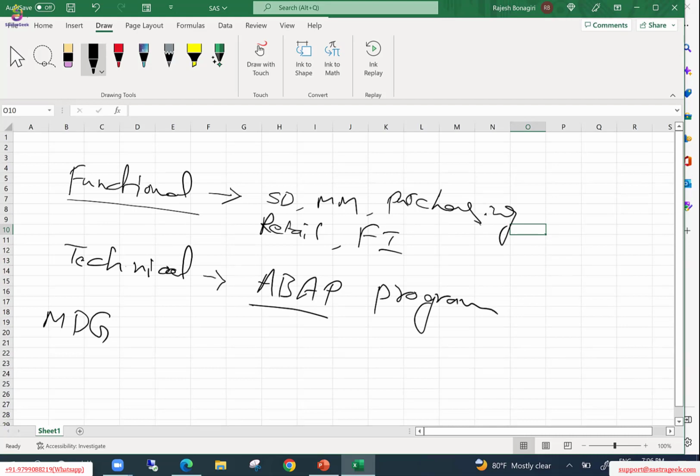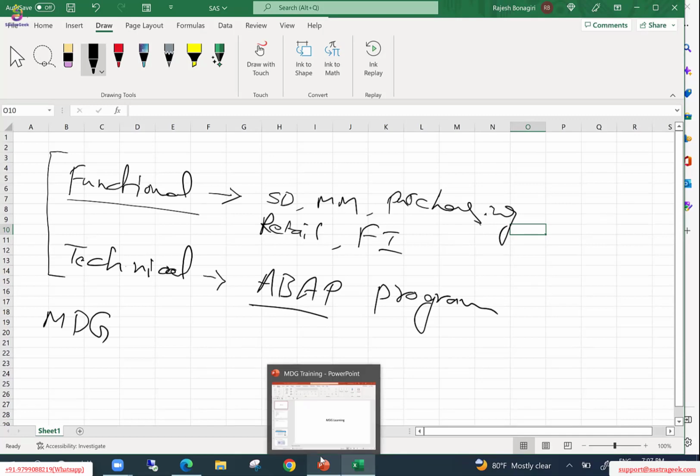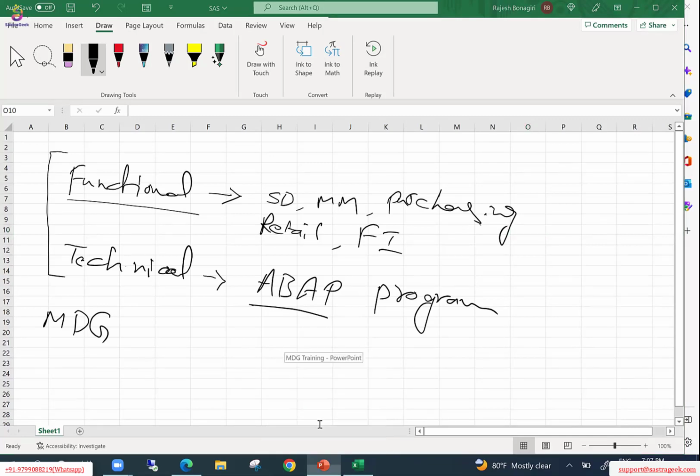ABAP programming knowledge. So it depends on whether you are coming from a functional background or a technical background. These are the prerequisites for any functional or technical MDG resources. Fine, so let's move on.